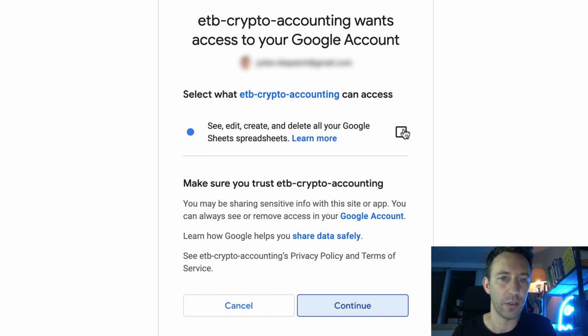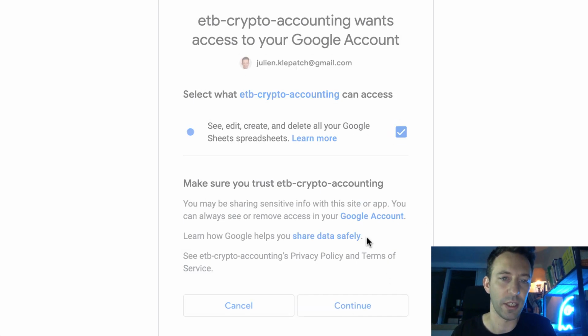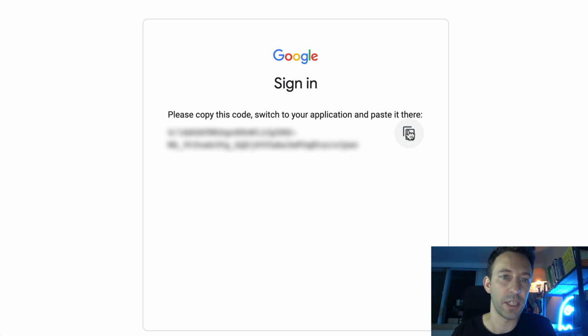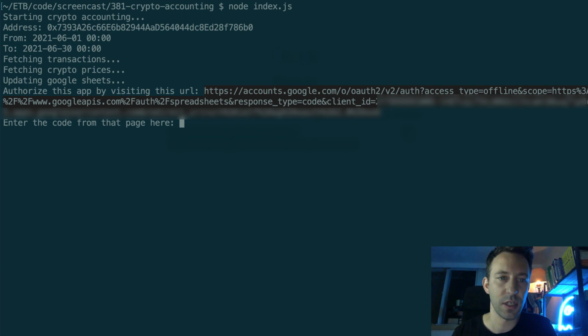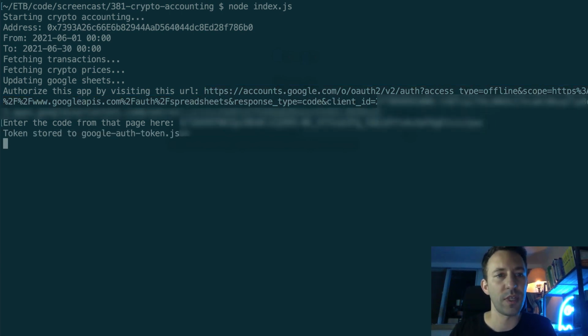Here I need to tick this, click continue. Okay, so here it gives you a code, basically your token. So you copy this, you go back to the terminal, you paste this code, press enter. It's going to store the token in a local file, and then it does the update. And here it tells me that it has added 30 transactions.